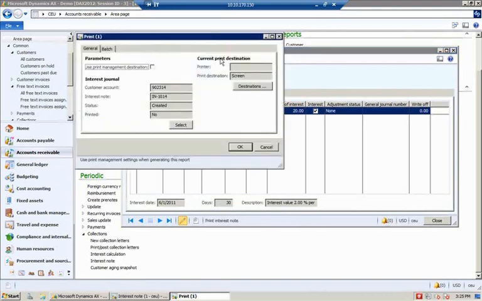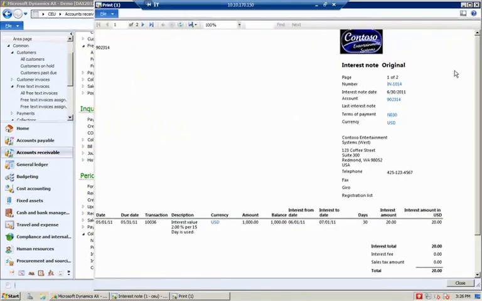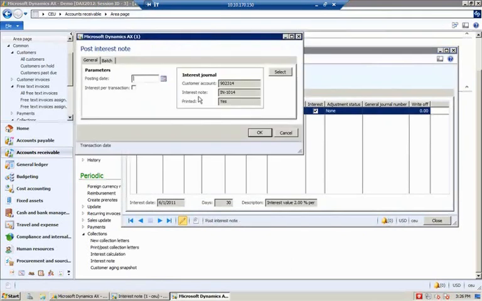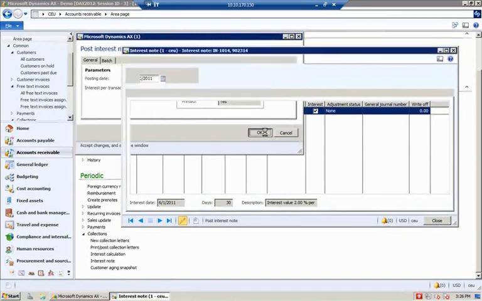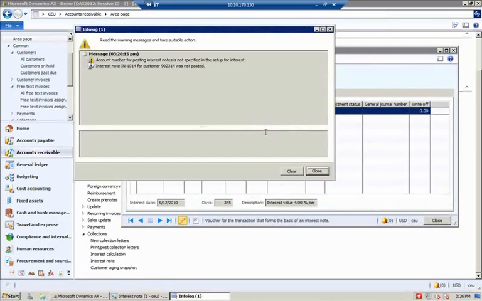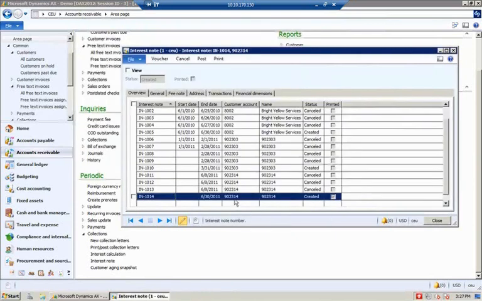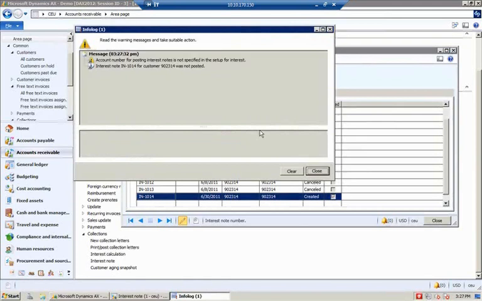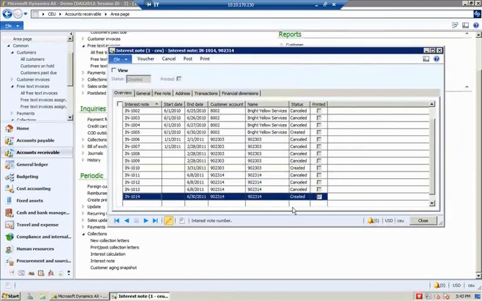So we're going to go ahead and print this interest note. So here we've got our interest note that we would send to our customer. And now we're going to go ahead and post our interest note, and we'll post that at the end of the month. So once this interest note has been printed, we can now post our interest note.